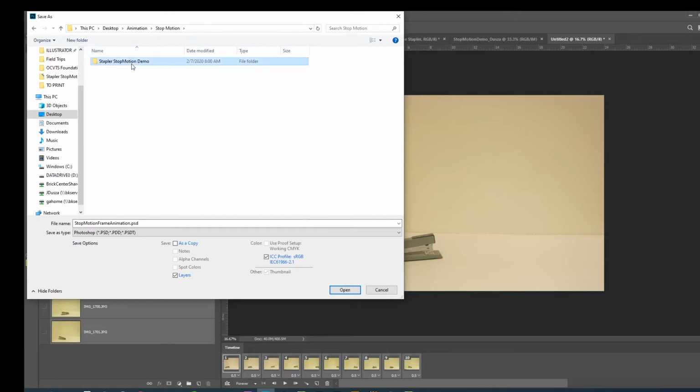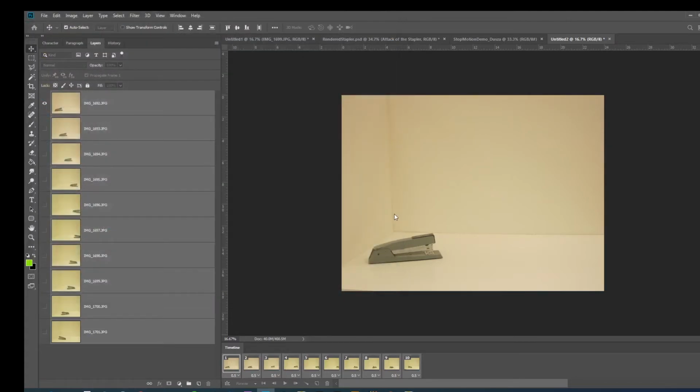Wait, did you want that to JPEG? No, Photoshop, PSD, all right? Because what happens when we save as a JPEG as opposed to a Photoshop file? It'll just be composite. All your layers will be flattened. So I'll just save that.